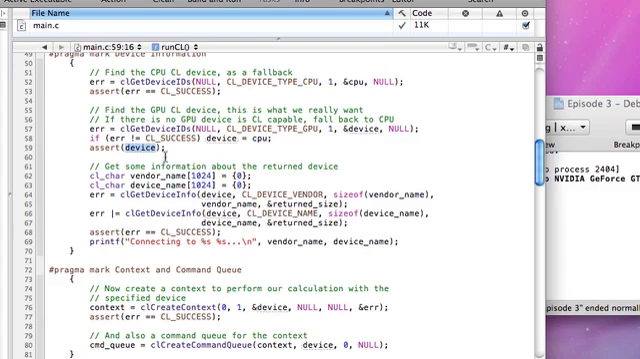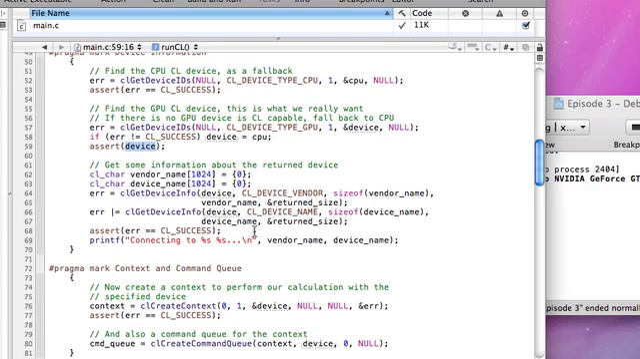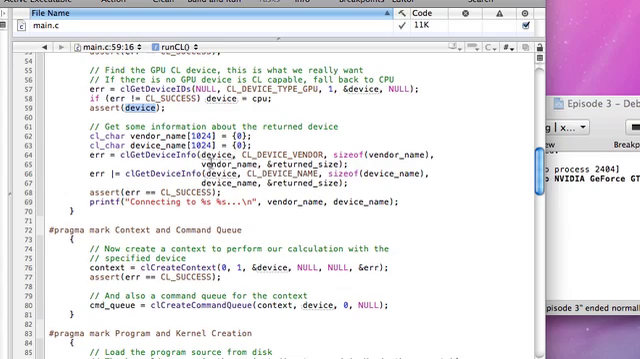Okay, and then let's just assert that we actually have a device before we continue, so we don't wreak havoc on the system. Then we're just going to print out a little bit of information to standard out. We're going to probe the hardware device. This will hopefully be our GPU, with the device vendor and the device name.